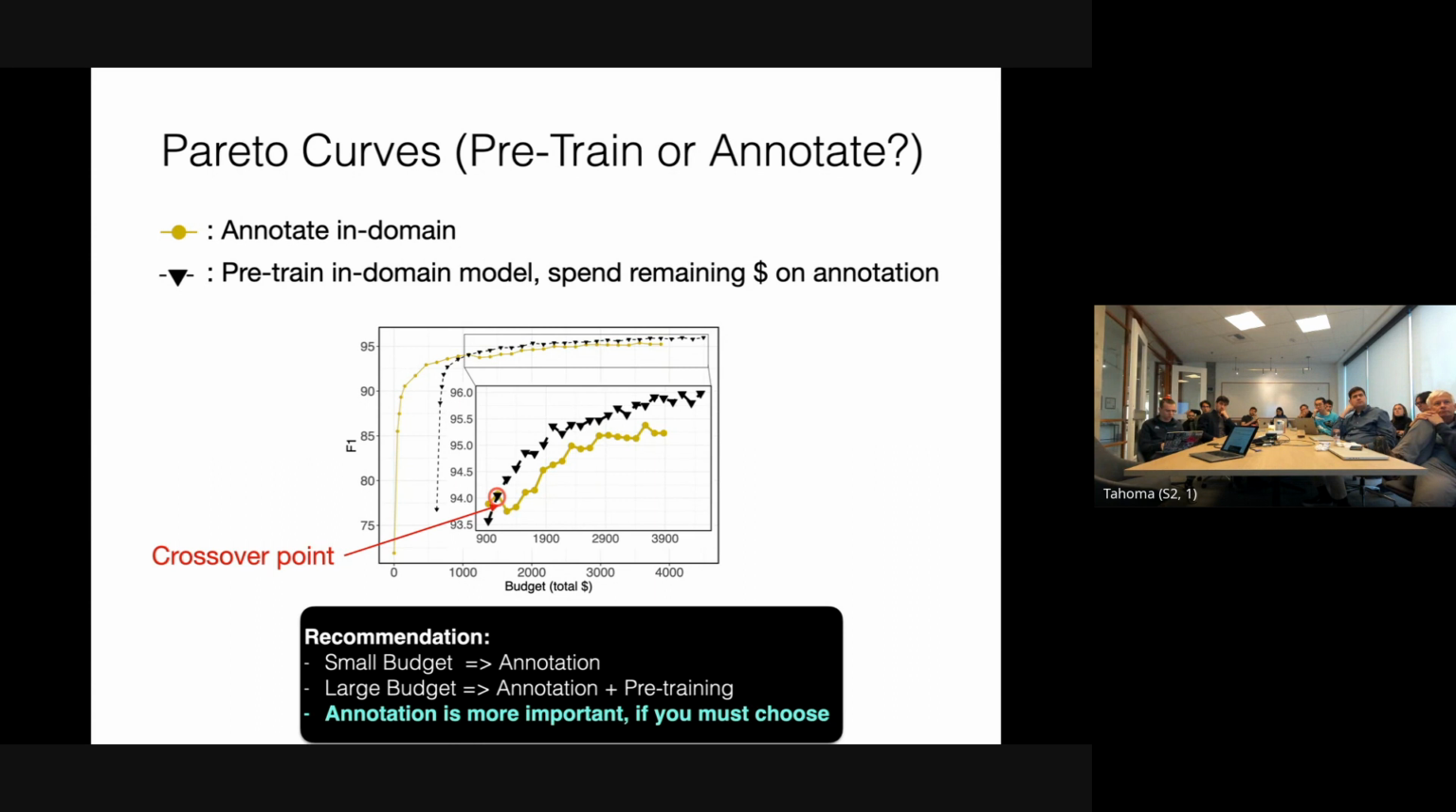However, if you can only do one or the other, in-domain annotation seems to be much more important than in-domain pre-training.